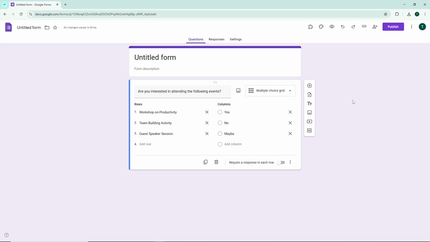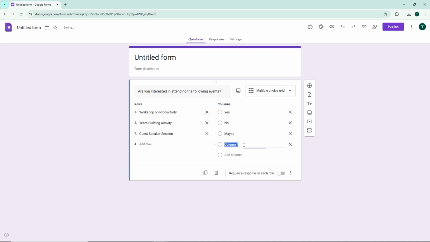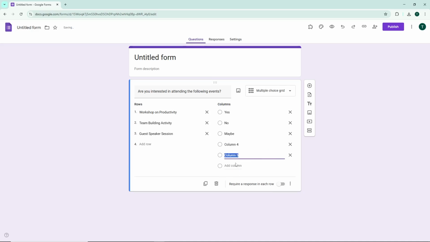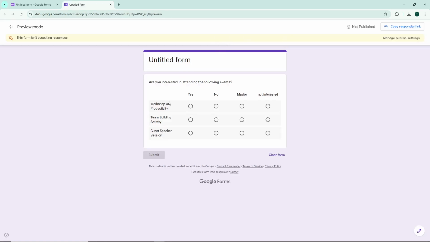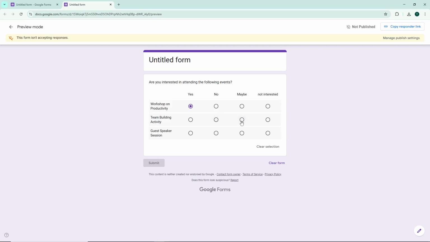You can click Add Column again if you want to add even more choices, like Not Interested or Need More Information, depending on what works best for your survey. Once you've finished setting up all your rows and columns, it's important to see how the form looks from a respondent's perspective. Click the Preview button in the upper right toolbar to test your form. This opens a new window showing exactly what your respondents will see, allowing you to verify that everything is laid out correctly and your grid makes sense.